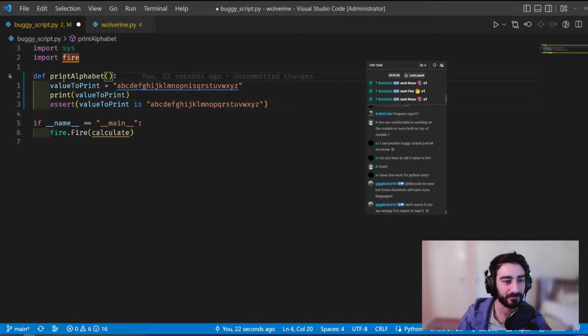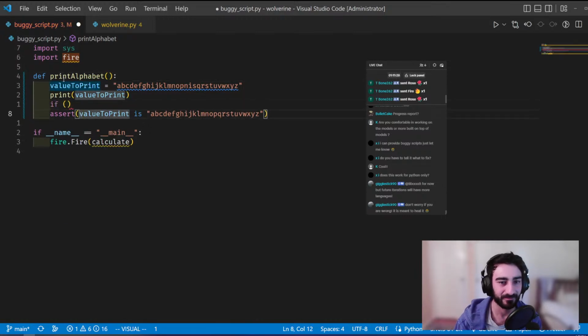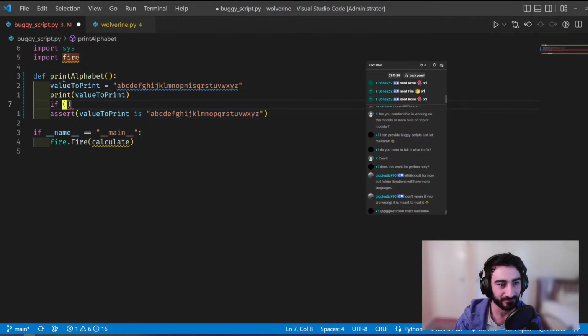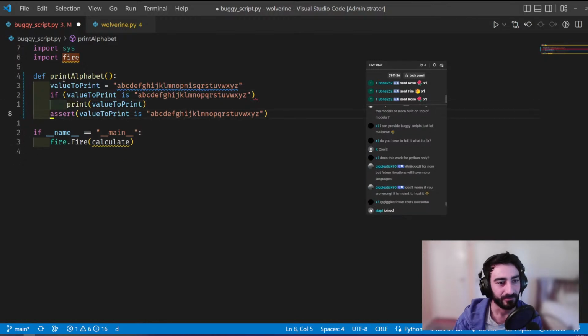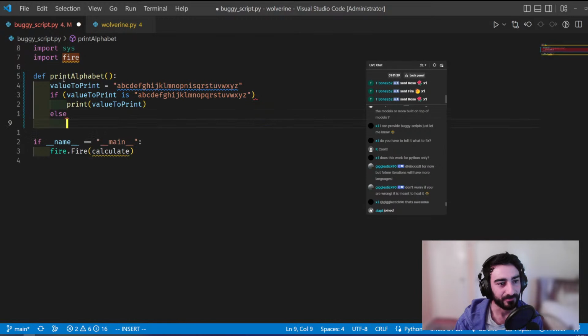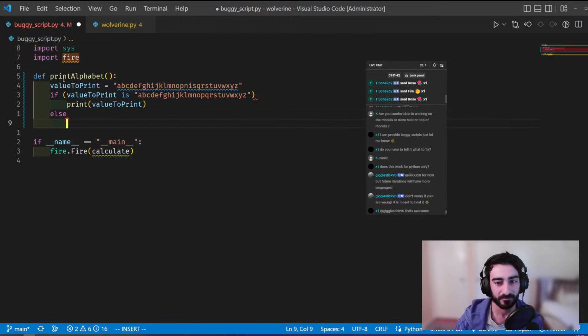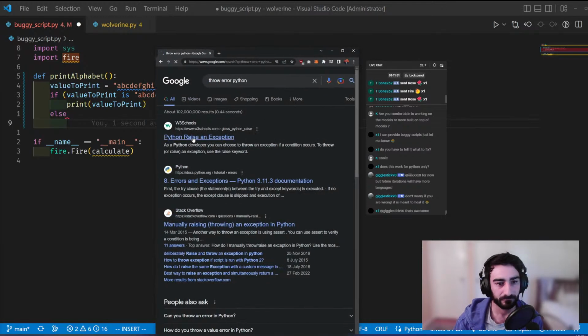No, okay. How about we do... I was going to see if we can fix the value to print. But I'd have to write, like... How do you throw an error in Python? Can you just go throw? Nope. Throw error Python. Raise an exception.